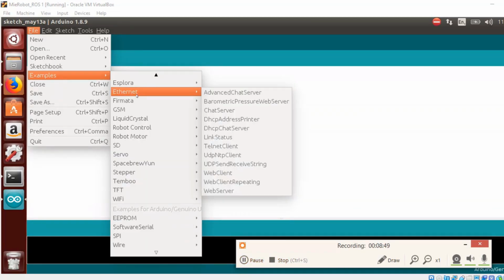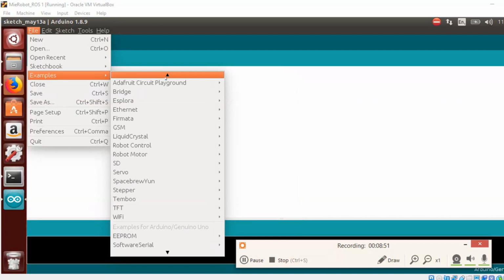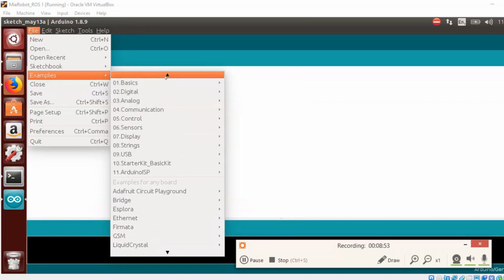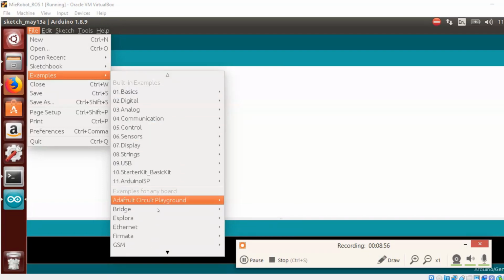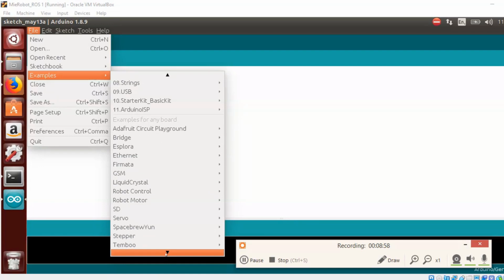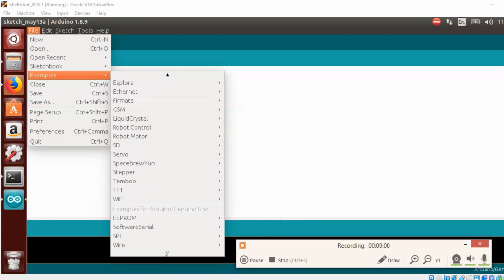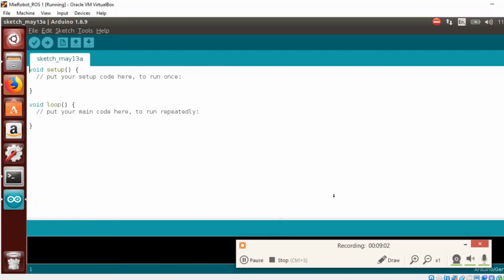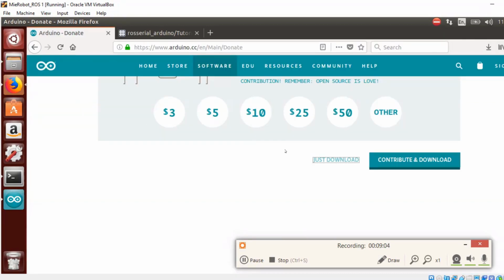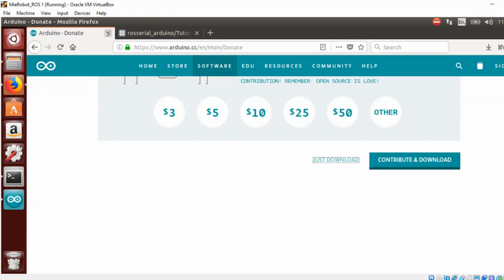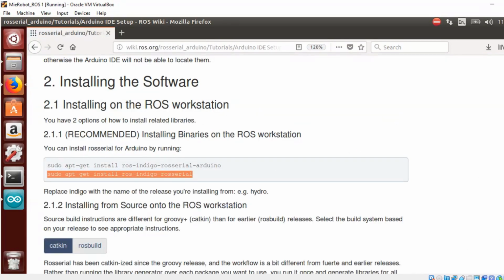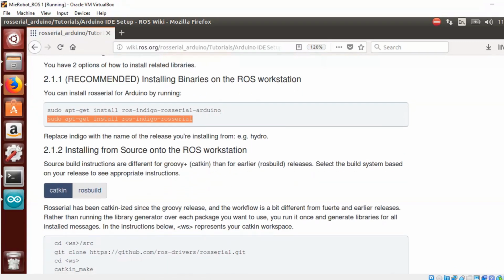So ideally it should have installed the ROS lib here, but as I said, with binary it does not work for me, at least. So I will try to install it from the source, which is the second part. Okay, so let's go back to our wiki and see the installation from source.